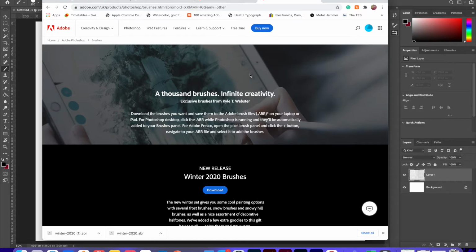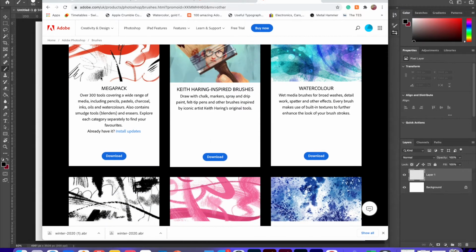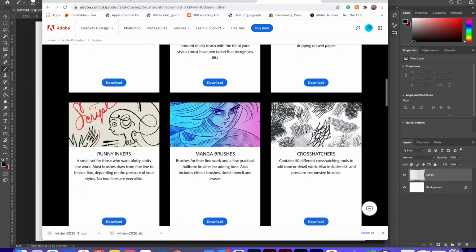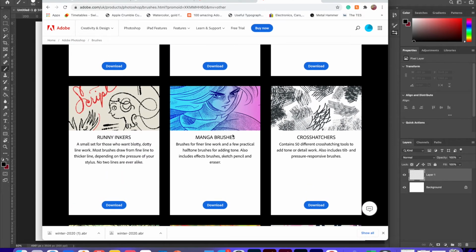Once you log in, you'll get taken to this page here. If you scroll down, you've got a wide range of different brushes you can download. There are watercolor effect brushes and some Keith Haring inspired brushes. The mega pack has pencil brushes, charcoal brushes and marker pen, so it's got a range of lots of different brushes. You've also got dry media brushes like charcoal style, gouache paint and splatter brushes. There are loads and loads of different brushes here that you can choose to download.